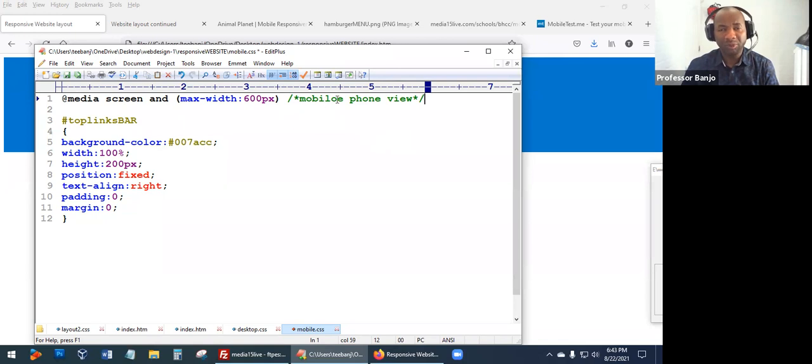Okay, a mobile phone view. All right, so we're going to be building the desktop CSS and the mobile CSS simultaneously. That's how it works, and we're going to compare as we go along. Just to see that things are actually changing, we're going to change the colors on both sides.